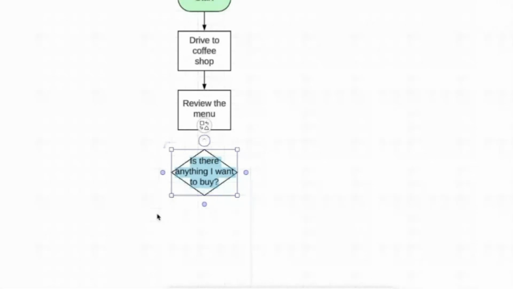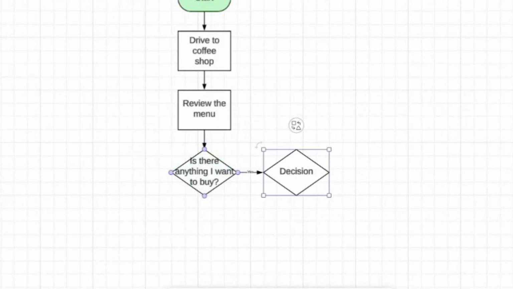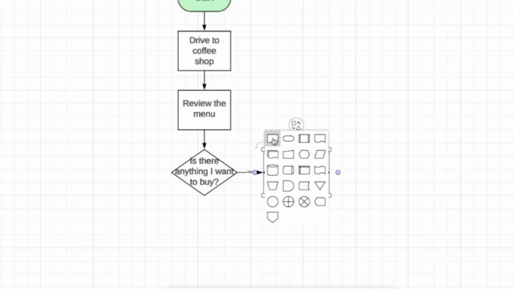I know I want the coffee, but do I want a latte? Do I want an iced coffee? What do I want? And the options now will be different. So if I find something I want, then yes. And if that's the case, and look, Lucid Chart tries to give me the next thing, which would be a decision, right? But I don't need a decision right here because I know what I want now. So what I want is actually to change the shape to a box, a process step.